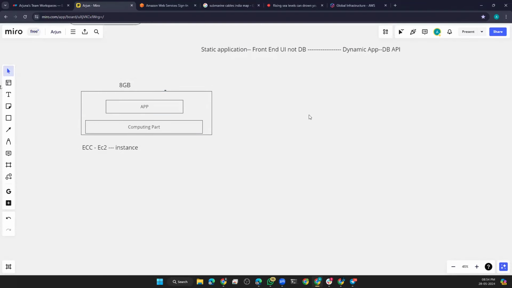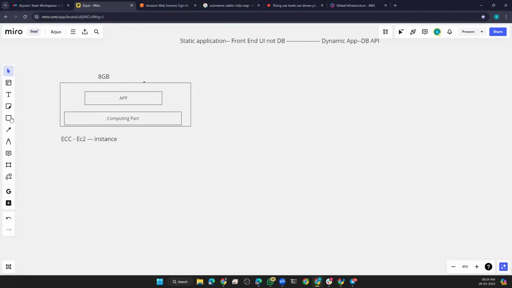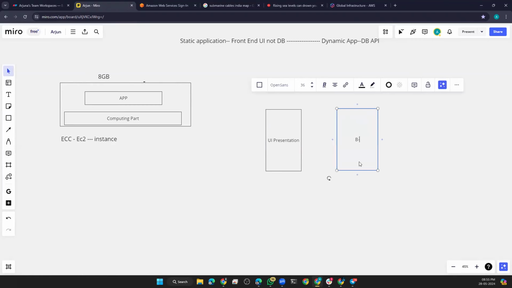So let's try to install a static application inside a server, and we will be having the tiers also from an application point of view. The first tier is UI, which is nothing but presentation. The second one is business logic, the business logic application.